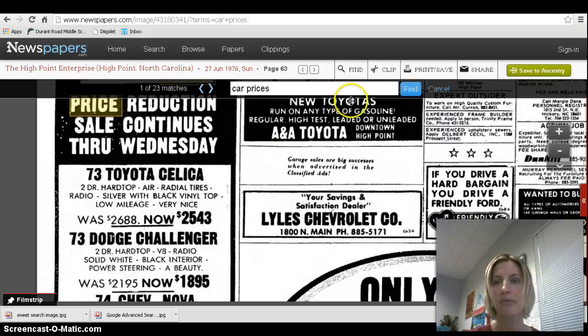If you're interested in emailing it or printing it, you can do that as well. The share is where you would email it to somebody. And then the print and save is right here. So this is a really great tool, and it's neat that you're using it for your assignment to find car prices, but just look at all of the different types of information that you could find using this really great resource.